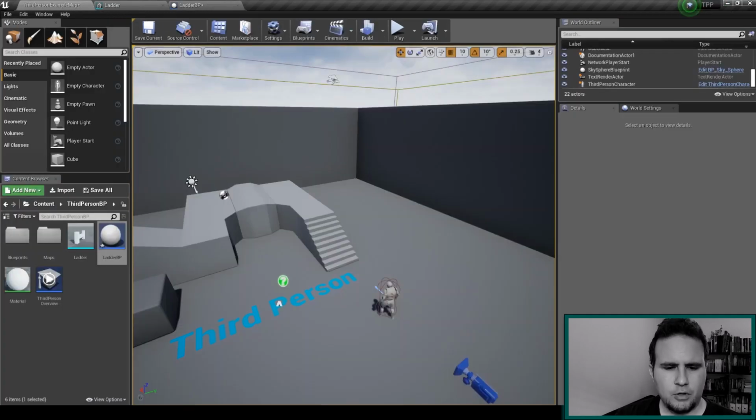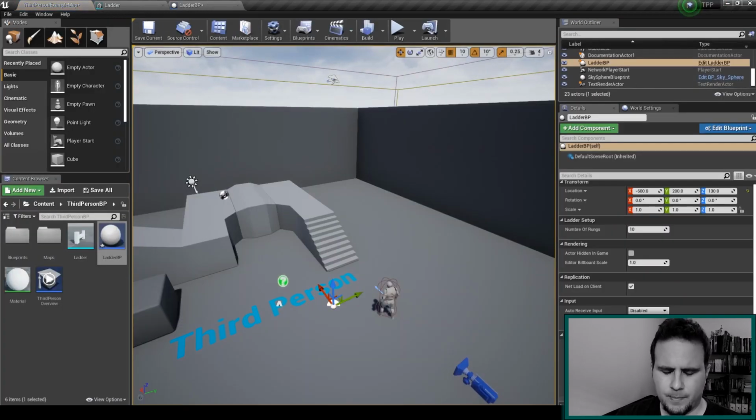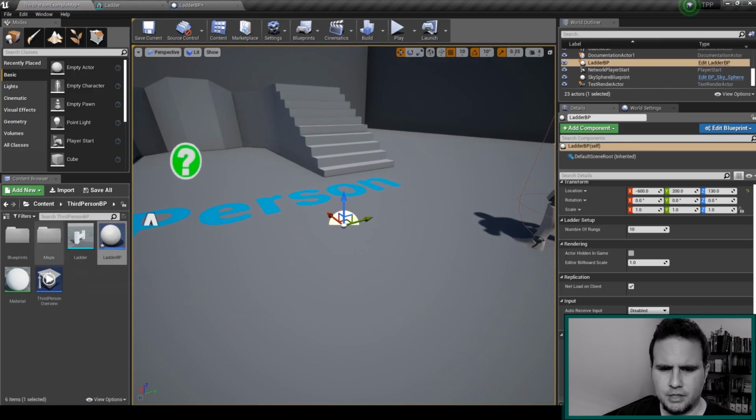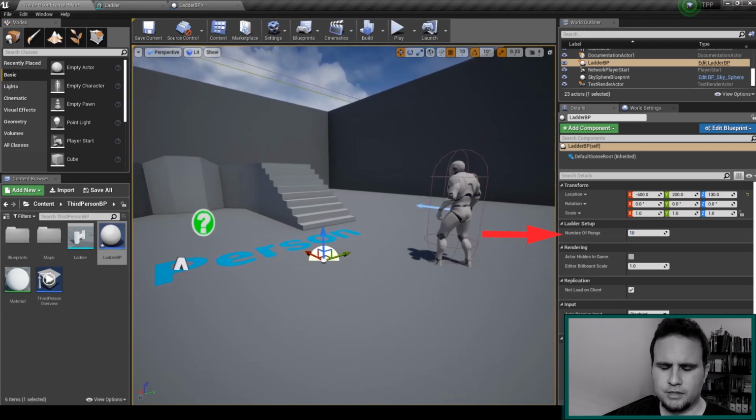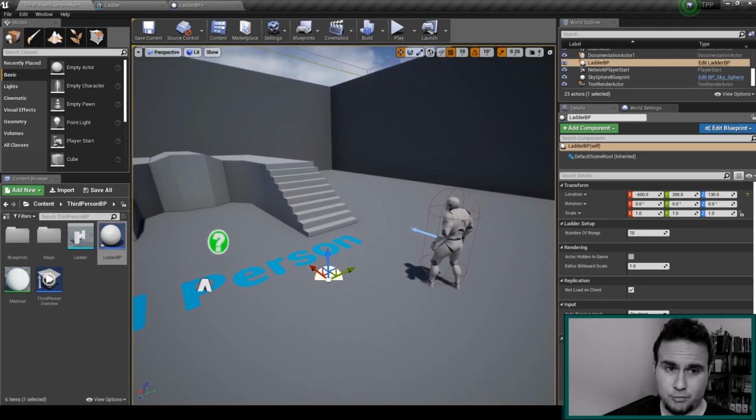And here, if we go outside and we're just going to pop our blueprint that has nothing for now, pressing F to center, you'll see on the right here, we have this category ladder setup and number of rungs 10. Okay, so from here I can access the integer without going to the blueprint all the time. I can do it outside here from the map itself, which is a great feature.